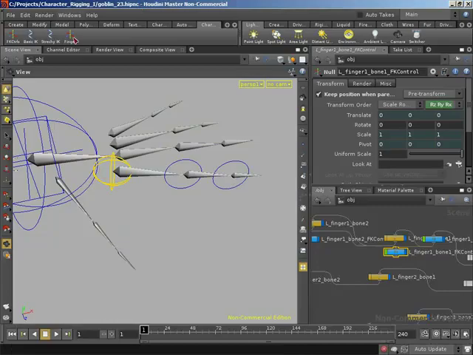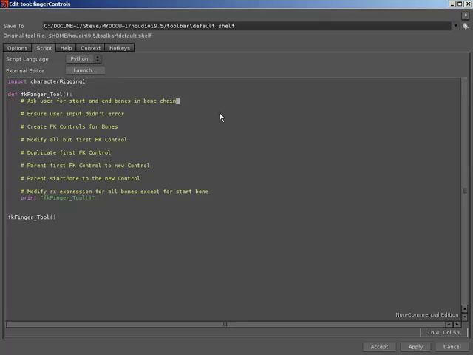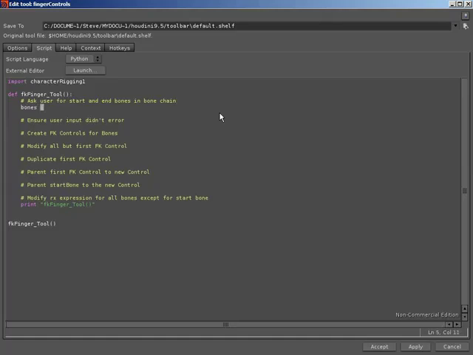So I'm going to bring back up the script for our tool, and the first thing we can do is ask the user for a start and end bones in a bone chain. So we're going to say bones, and that's equal to character rigging 1, since it's inside that character rigging 1 module, dot techrig underscore user input underscore start bone end bone.